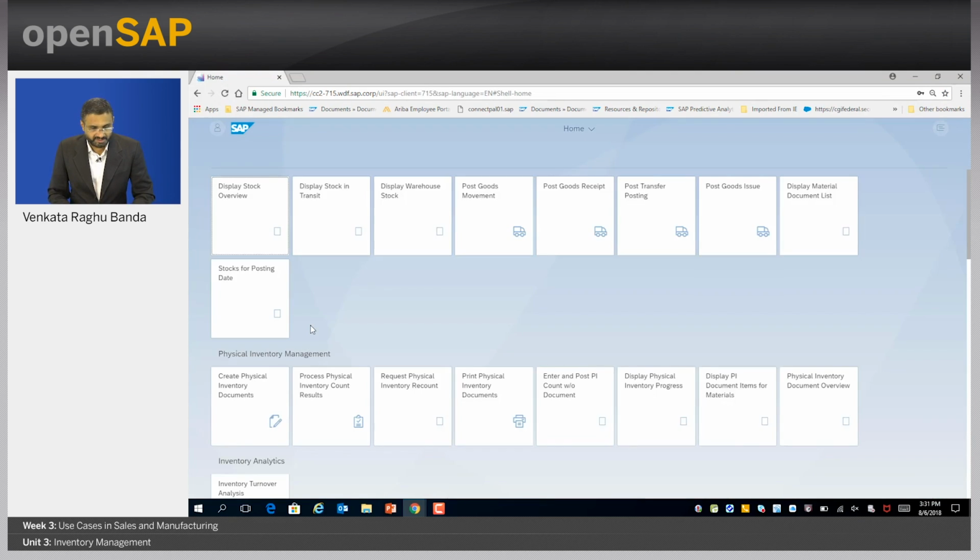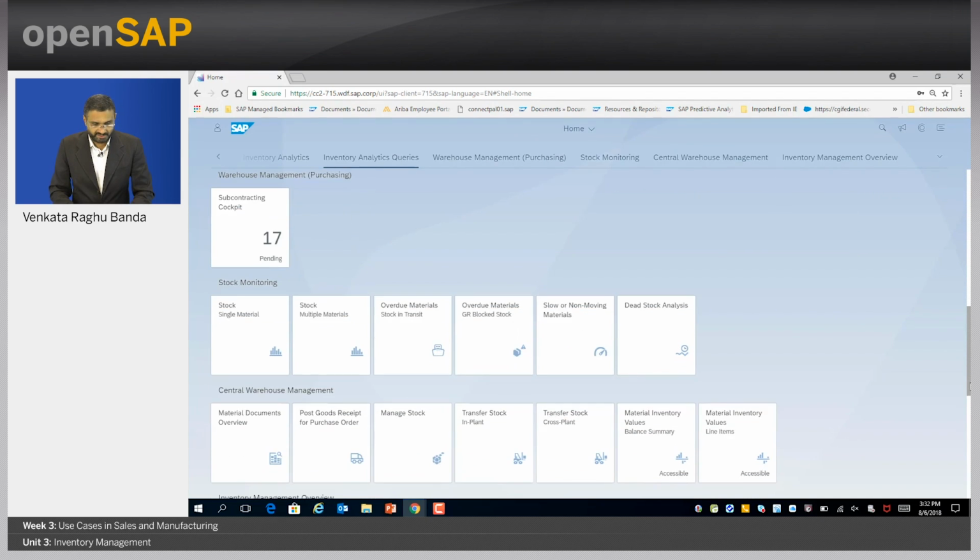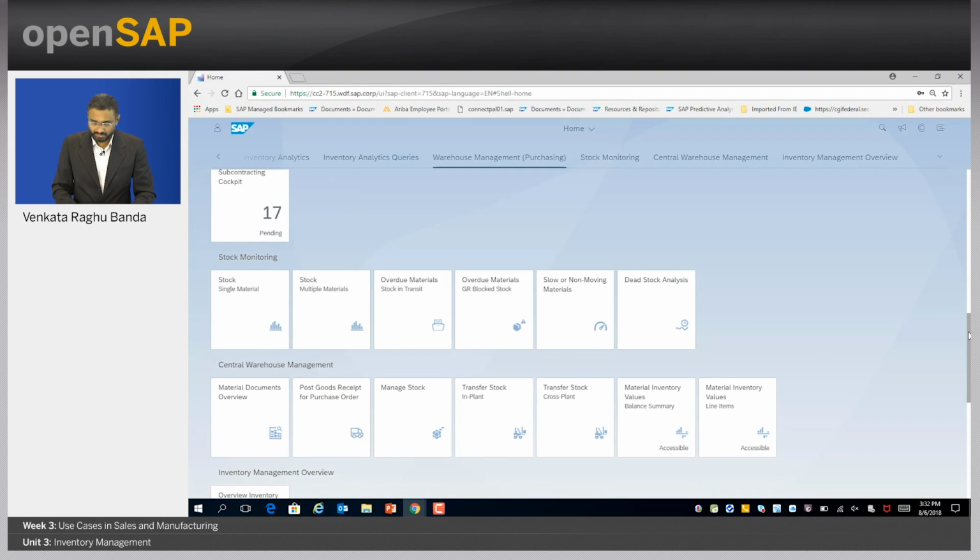So, once I am in the system, as you might see, there are different groups or different categories: warehouse management, physical inventory, inventory analytics and all. I'm mainly focused on the stock in transit scenario, which is in the stock monitoring. I'm trying to monitor the stock. So, this is the particular app, the overdue materials stock in transit app.